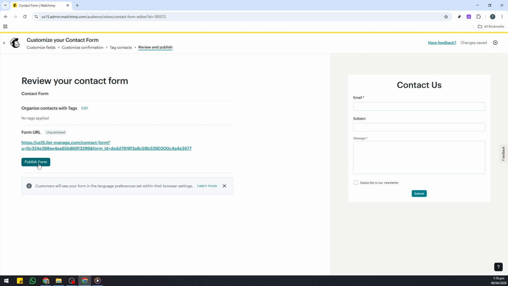And that's it. You've created, customized, and published a Mailchimp contact form. Keep your form concise, your instructions clear, and your branding consistent, and you'll make it easy for people to get in touch and for you to manage responses efficiently.